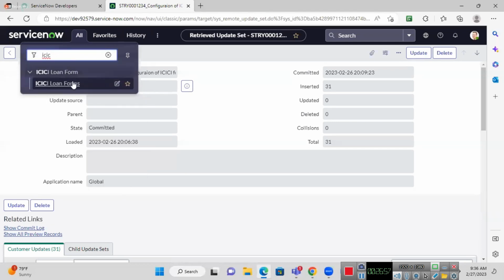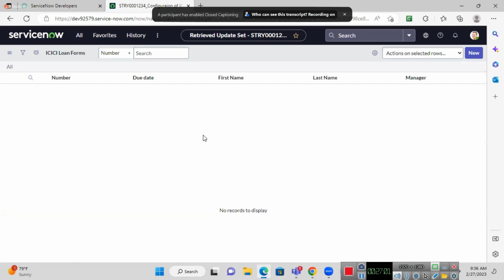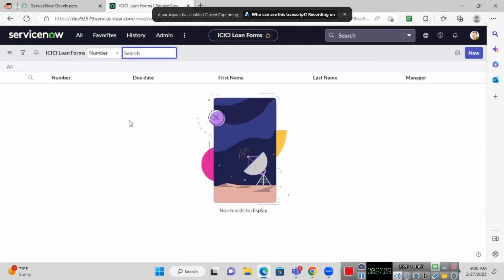see, I said loan forms. Open here. See, the records are not captured here. I created 2 records, but records will not be captured in the update set. Remember this point, everyone. Okay, Pandu, records should not be captured. Only table-based things are captured.